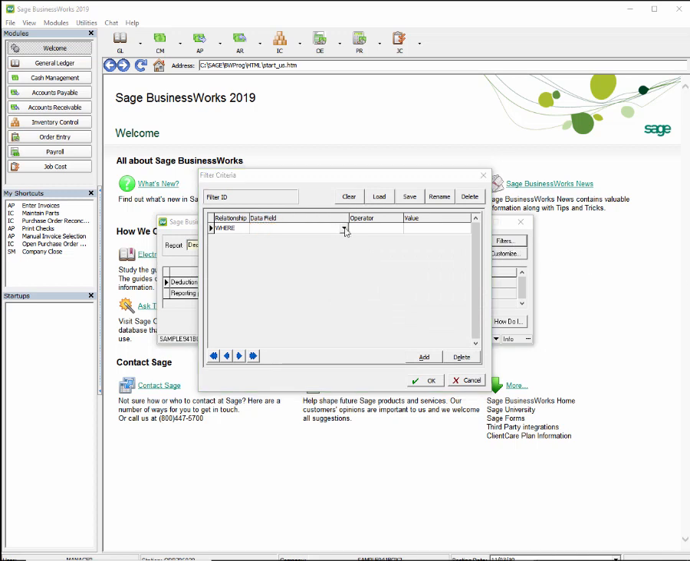Our first filter will come from the payroll deduction table again, and it will be the PR deduction range. For the operator, this time it will be less than. And then for the value, we enter the number 2. By adding this filter, it will select only deductions that are set as individual or individual system.